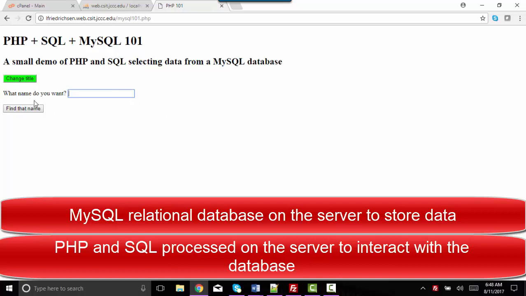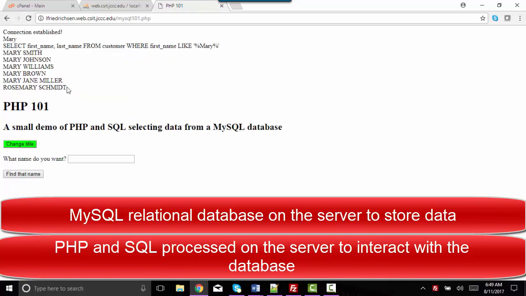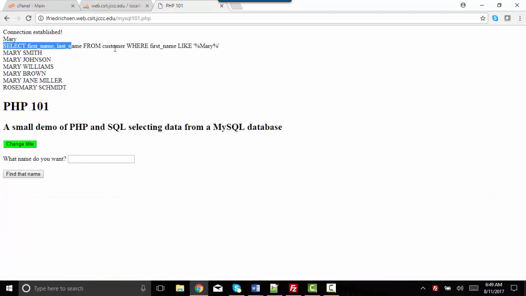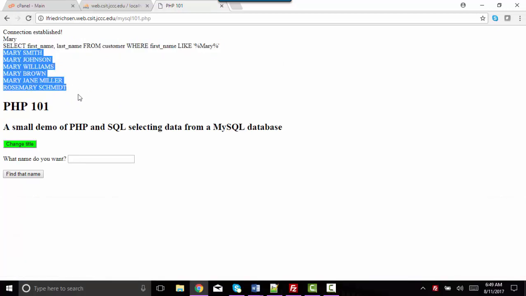I've got a small little form here with one label, one input box, and one submit button. And when I type in the name that I want and click find that name, the PHP and SQL are going to query the database and then return the results of that query. And I've echoed out even the query to this web page. So let's go look and see what that code looks like.